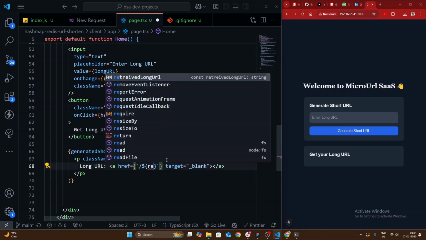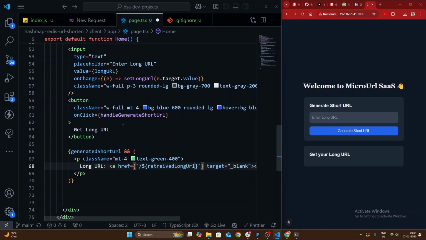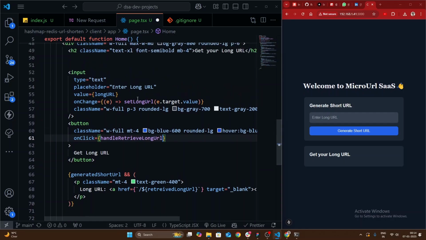Generated, instead of that, it will be retrieved long URL. And instead of handle generate short URL, it will be handle retrieve long URL. And I think the rest of the things are looking good. Input will be enter short URL ID, basically short URL ID. And the value will be short URL e dot this. Yes, everything looks good to me.